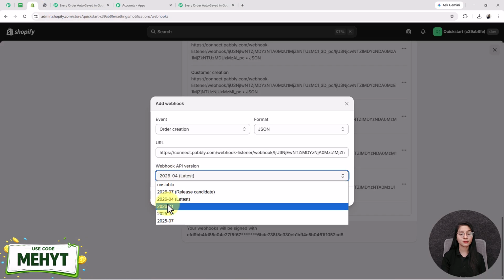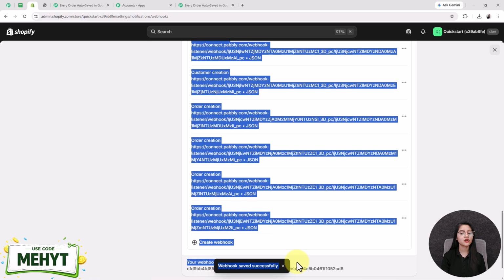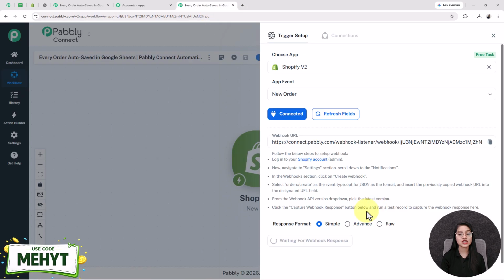Next, I am selecting the webhook API version as latest. After that, I am clicking on the save button and you will see our webhook is saved successfully and it is waiting for a webhook response.